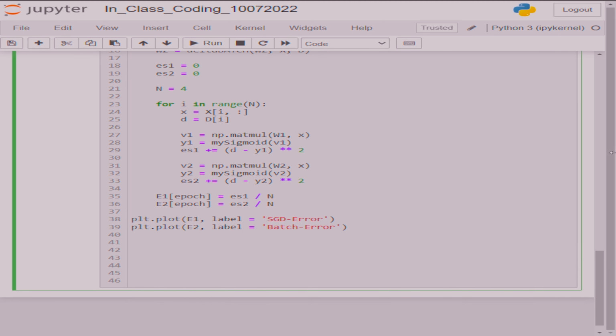Then I'll go for the X label. Along the X axis, it gives a count for epoch. So I'll just write epoch.